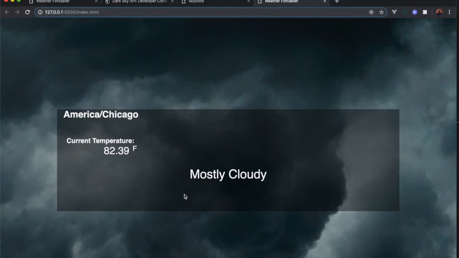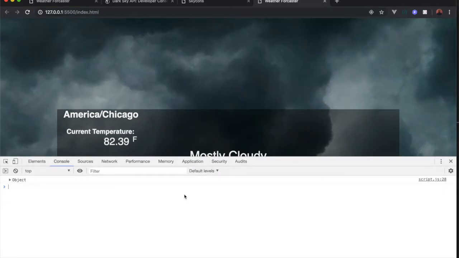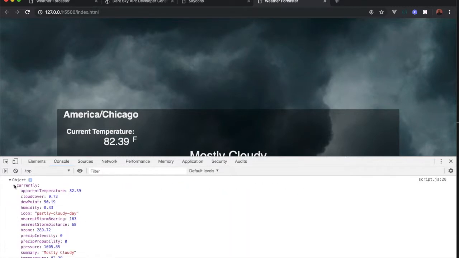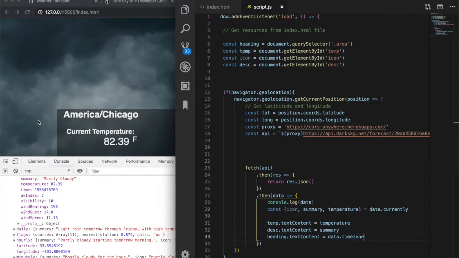Let's check it out. It says 82.39. So we have 82.39 is the temperature. Alright, so we're getting the right readings. So now let's figure out how to use and put the icon in there.